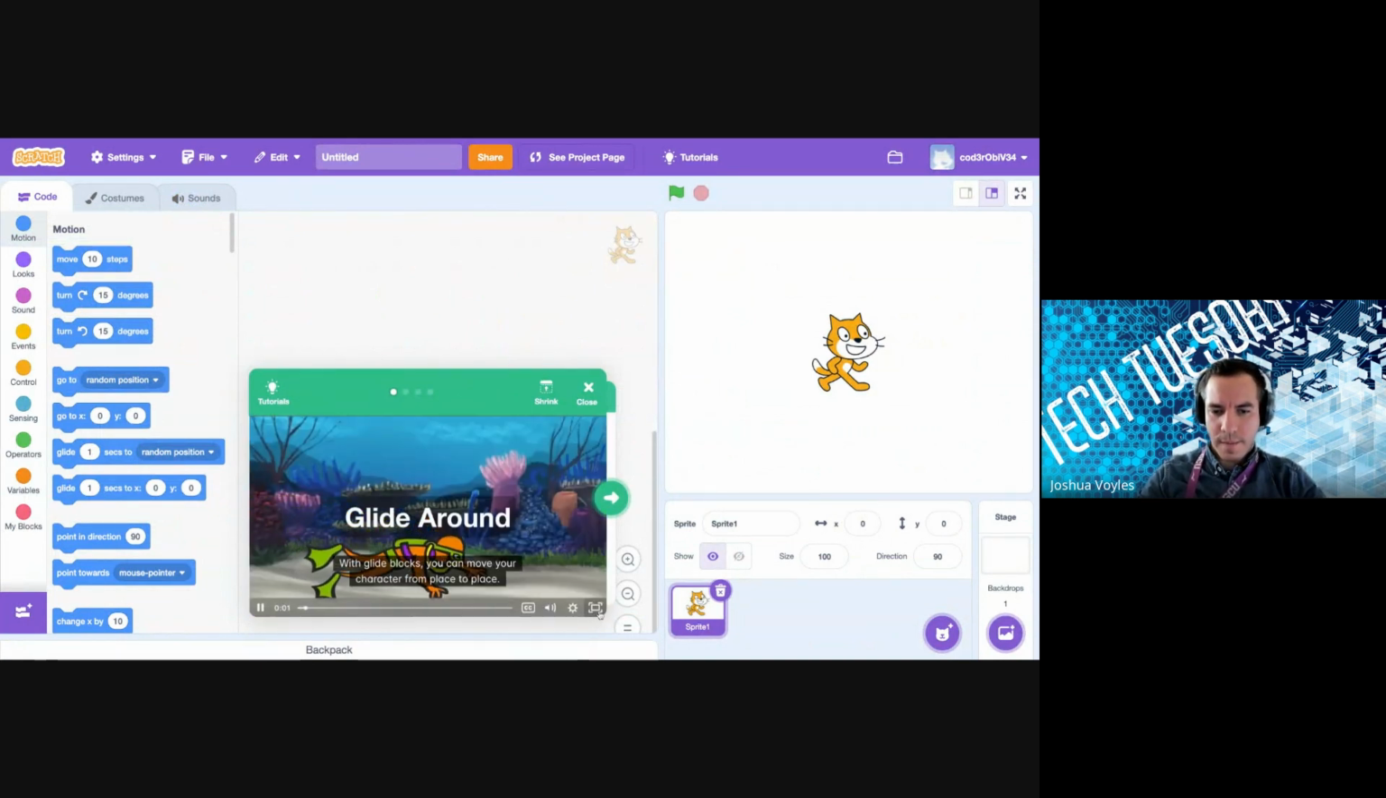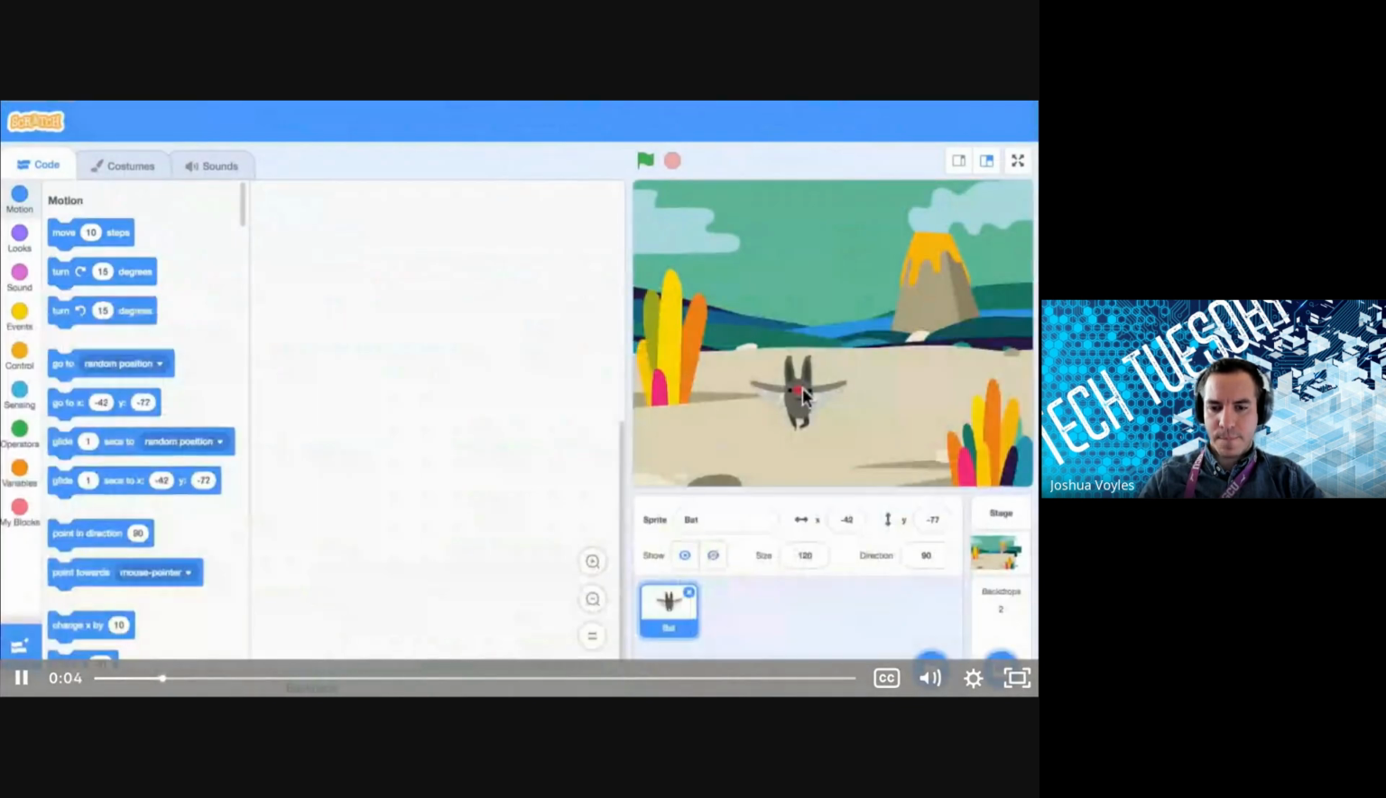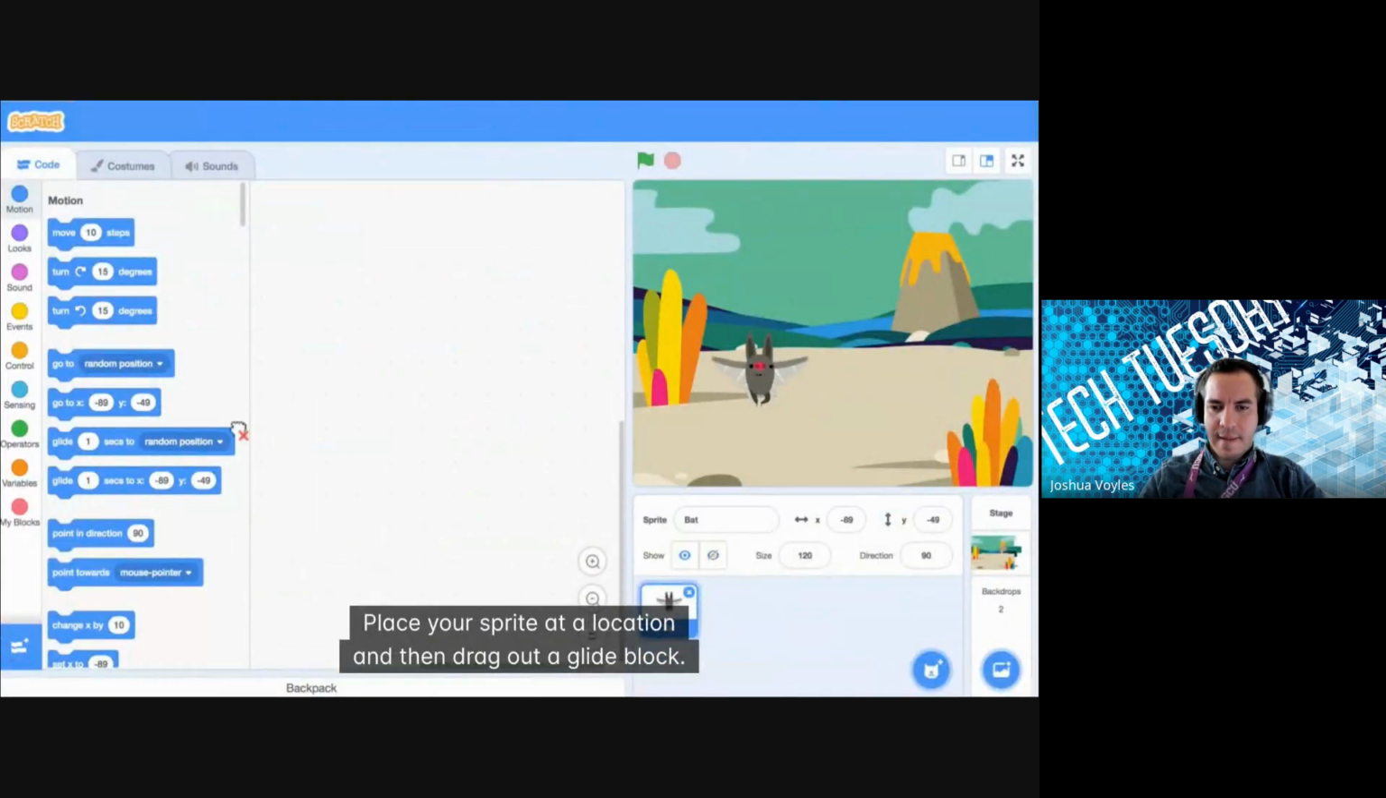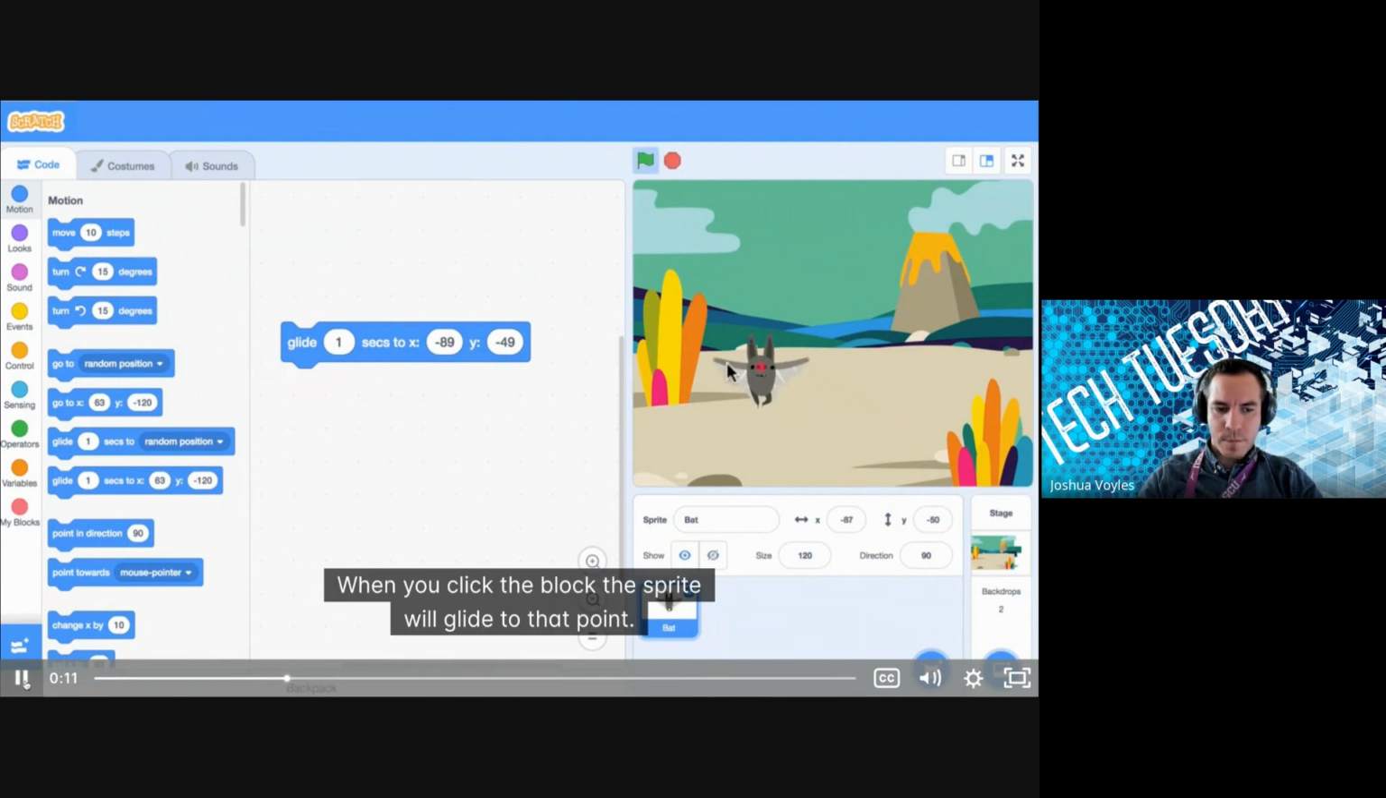With glide blocks, you can move your character from place to place. Place your sprite at a location, and then drag out a glide block. When you click the block, the sprite will glide to that point.